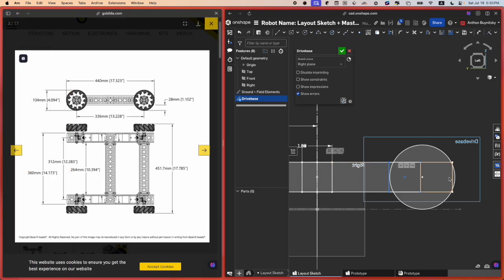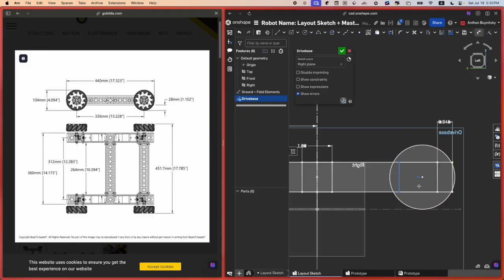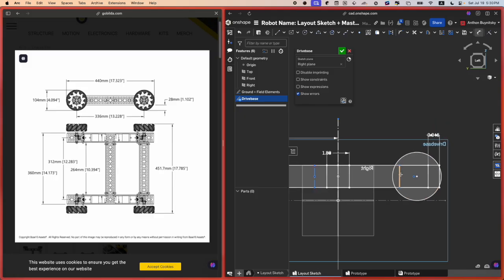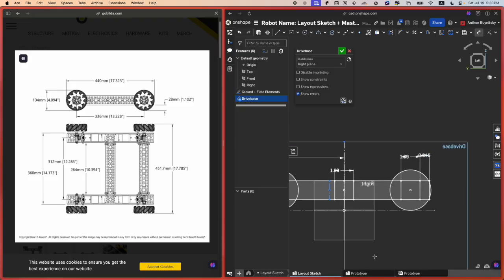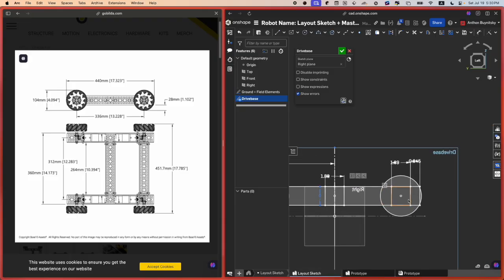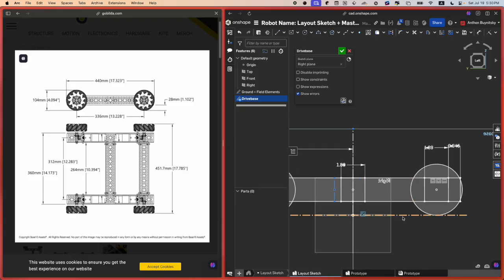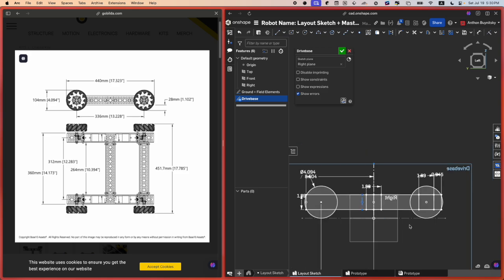Now going back to my layout sketch. 24 millimeters. And these are the same depths, I'm assuming. So 48 millimeters. And there you go. That is your layout sketch of the side profile of your Drivebase.